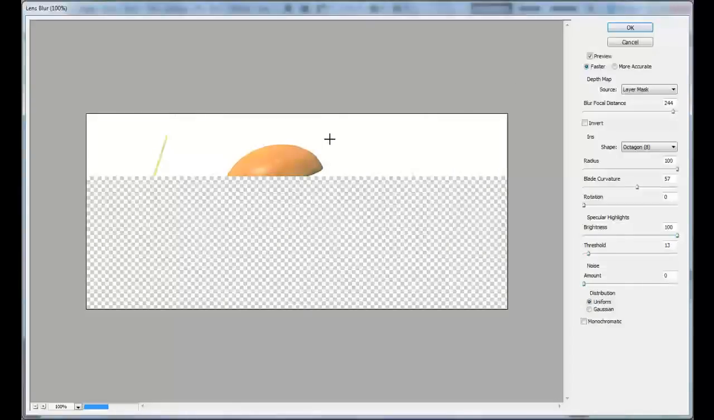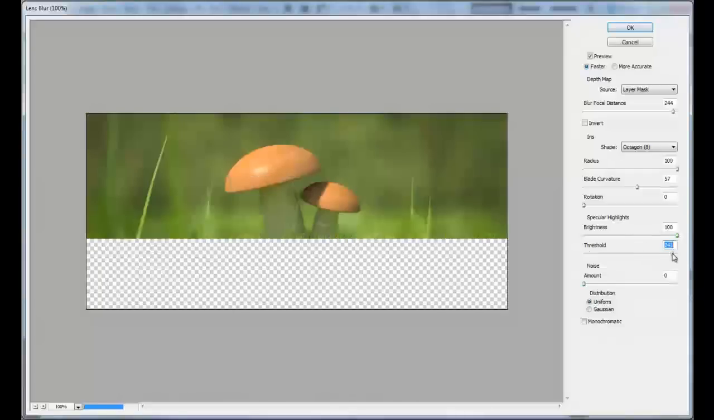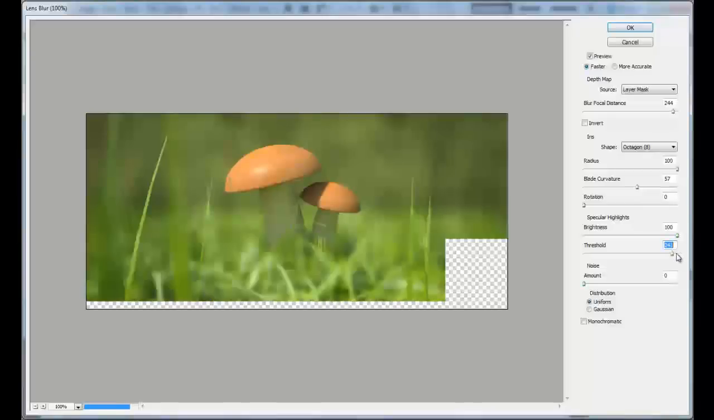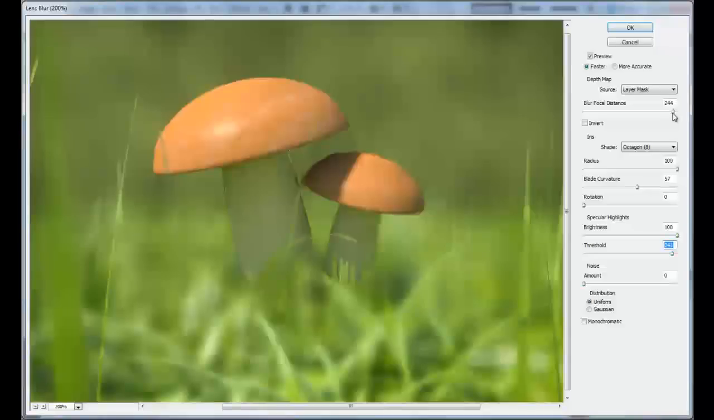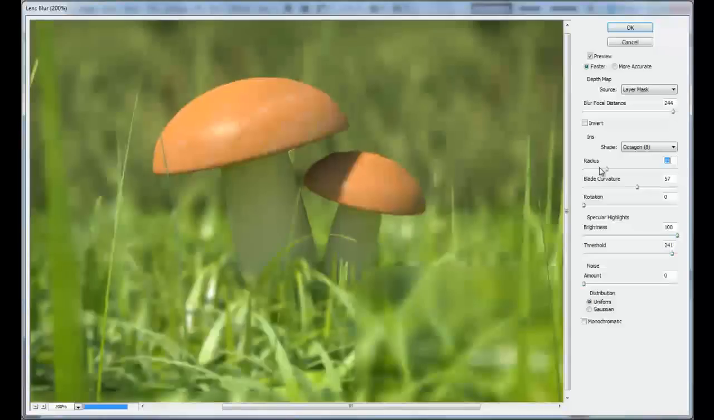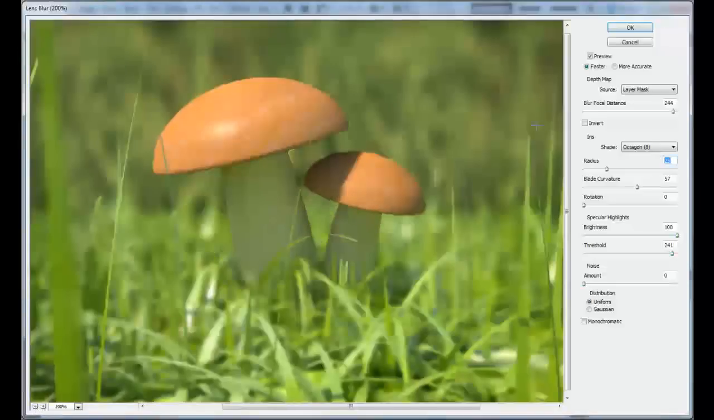Okay, actually this brightness is due to the threshold and the brightness here, so just get this up and it will be fixed. Okay, so here it is. As you can see, our blades have been blurred, so we need to focus on our mushrooms now. Get the radius down to something which is not too blurry, and search for the best focal distance. I think 255 is the best result we can have.